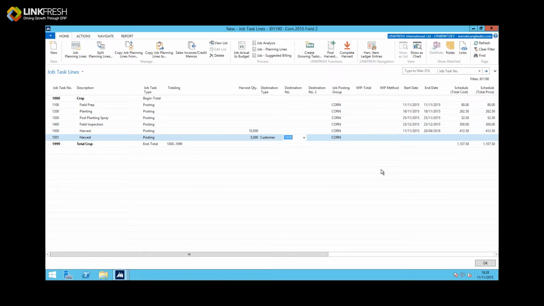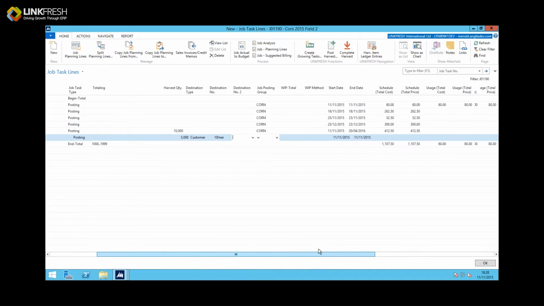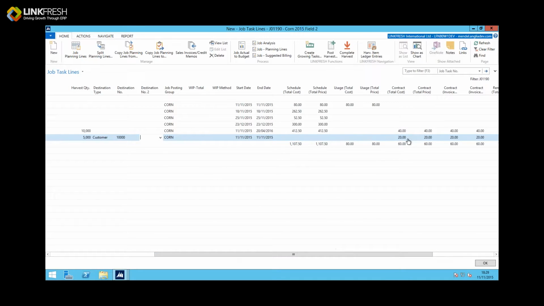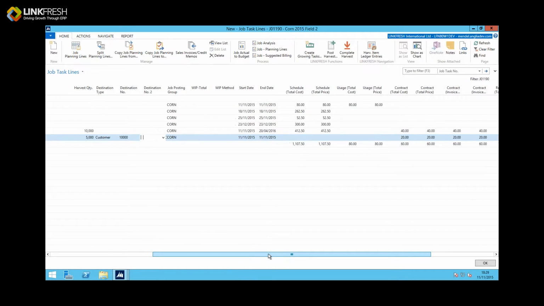And I shall pick my customer from my list. If they've got multiple ship to addresses, then I could pick a destination to, which would be their particular depot that I've shipped to. In this case, this customer just has one location, so I'm going to go ahead and post the harvest to this one. And again, the crop harvest gets calculated and gets posted, and we'll see for this line, we've now taken the proportion of the cost related to that 5,000, so we've taken a quarter of the costs, and so we've taken $20 of value into the crop that's been created.